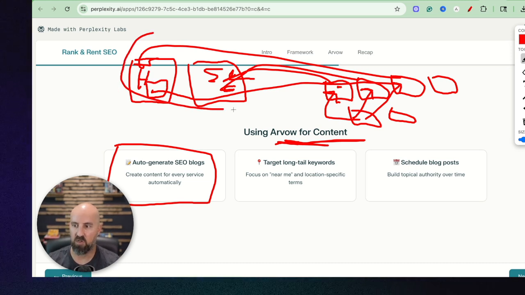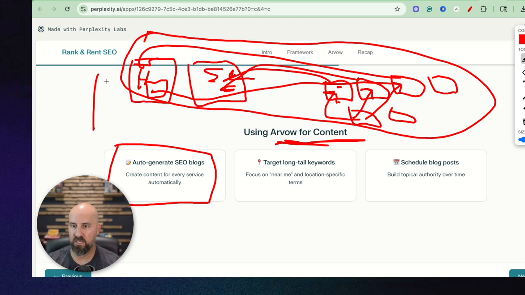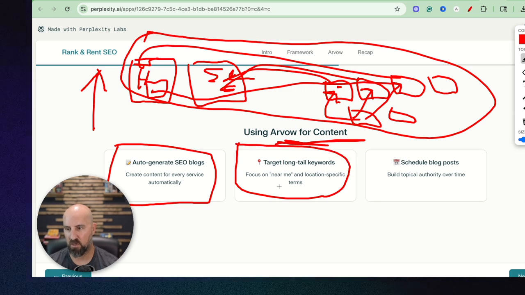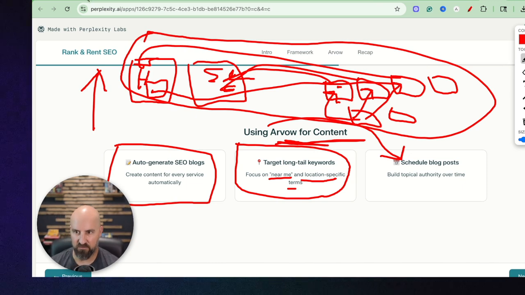And this is going to link all this stuff together and increase your ranking, because you're going to be able to release blogs one a day, multiple times a day, very fast with these long tail, bottom of funnel, local SEO friendly keywords. It's going to help you rank a lot faster, and Arvo will help you do exactly that. So you're going to release these blogs using long tail SEO friendly keywords, focusing on near me or location specific terms. And then you're going to use Arvo again to schedule out the blog posts so that you're doing this passively. You're not doing this actively. This is kind of a set it and forget it type deal.